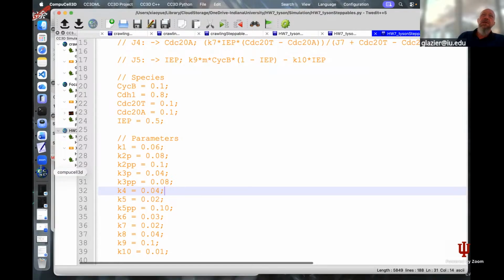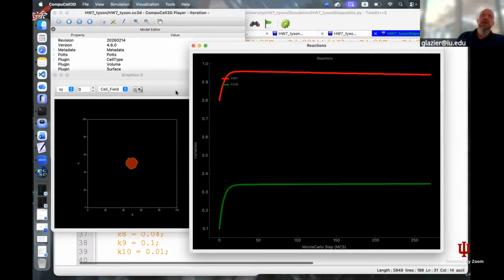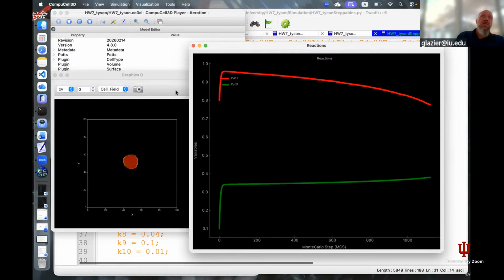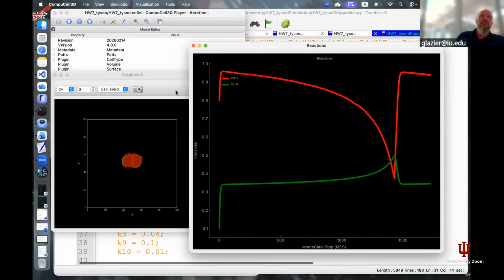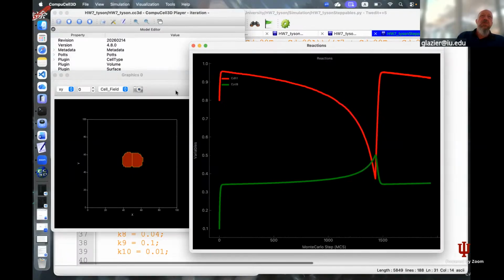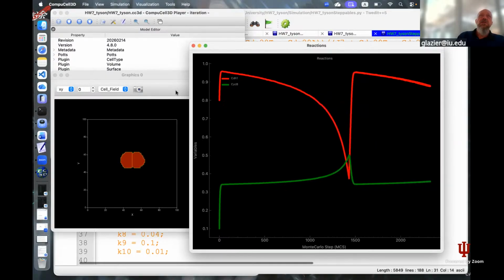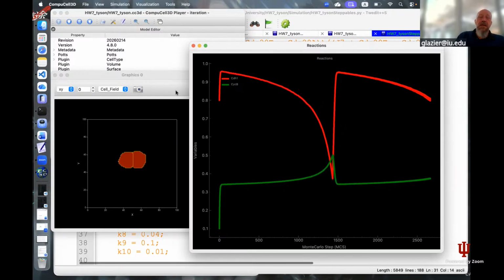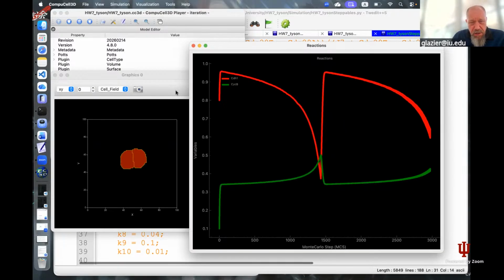So it's not going to oscillate. Basically, what should happen is this: when M is small, CDH1 grows. When M is bigger, then CDH1 decreases. And when CDH1 decreases, then cyclin B goes up. So now you've got it oscillating. What did you change?